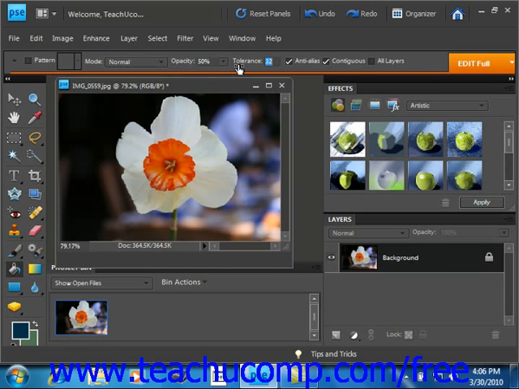Now, to define the fill that you make as having smoother curves versus jagged ones, check the Anti-Alias checkbox right here to the right. We'll leave that checked. You can also select the Contiguous checkbox to select only pixels within the tolerance range specified that are adjacent to the pixels that you click to select.